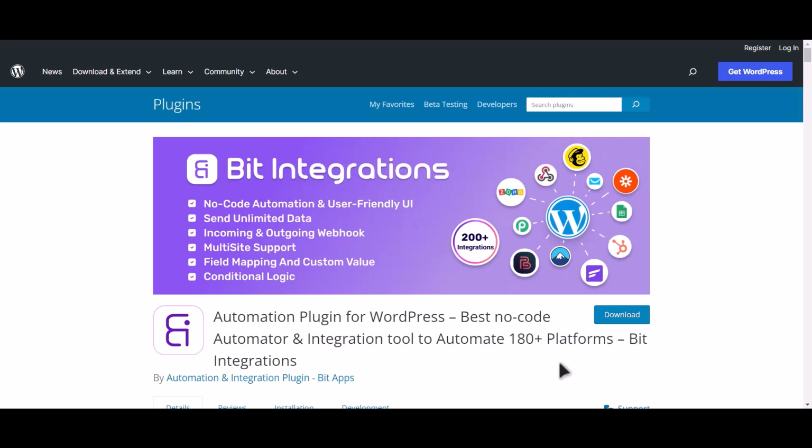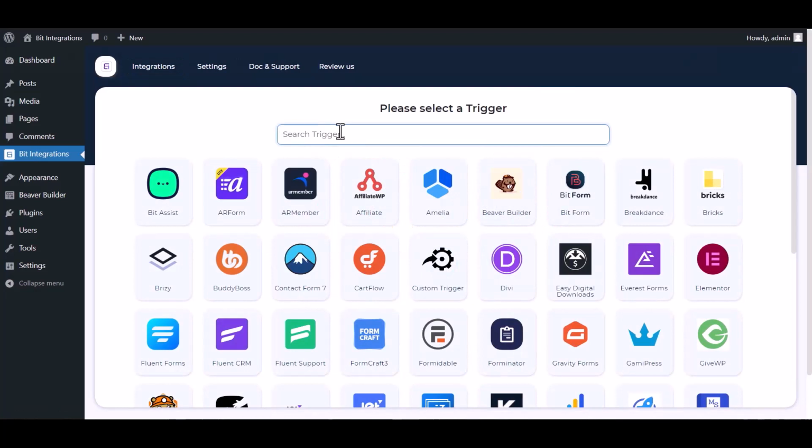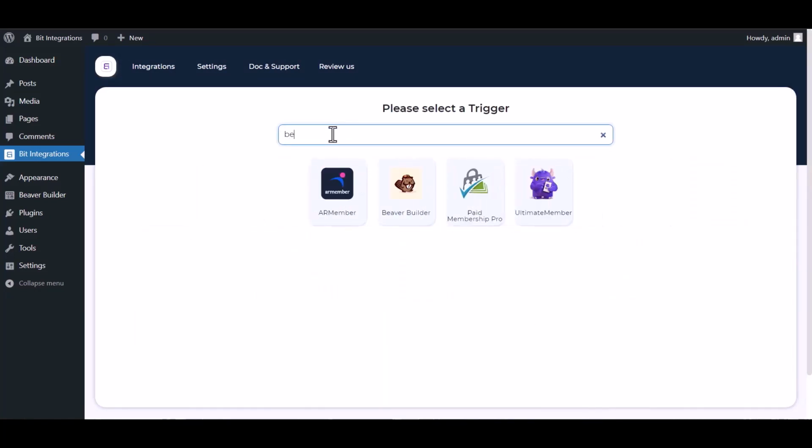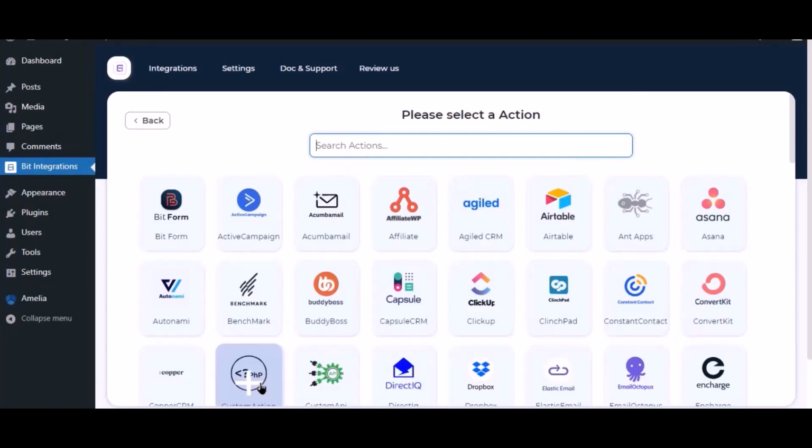I am utilizing the Bit Integrations plugin to establish a connection between these two platforms. Let's go to the Bit Integrations dashboard. Create Integration. Search and select Beaver Builder. Select a form. Next. Now here, search and select Smaily.